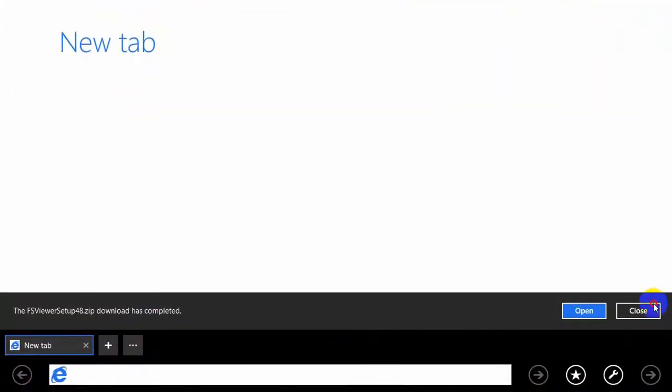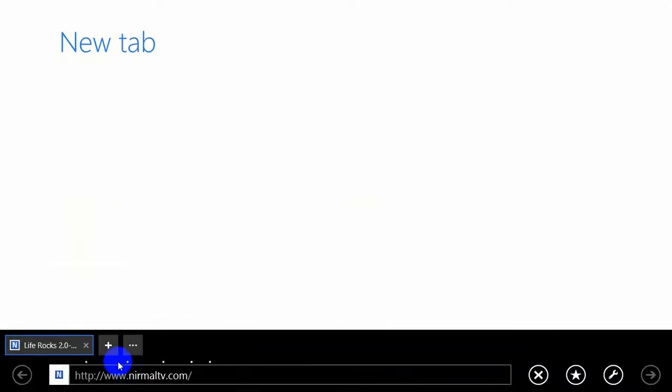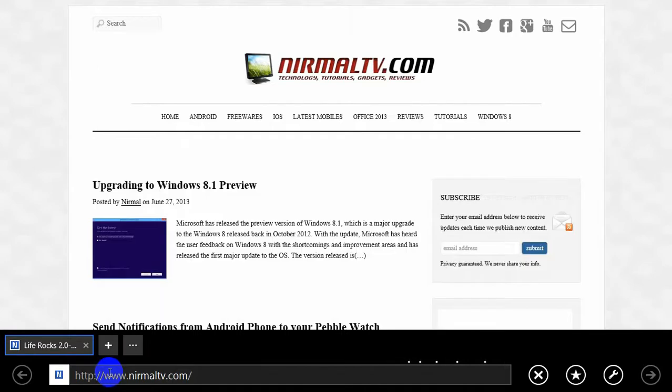So now we have opened IE. Okay, first thing you notice is we have a tabs bar at the bottom, which means you can view all the available open tabs. You have the new tab option. You have an arrow to click a new tab, and so let's open the website.